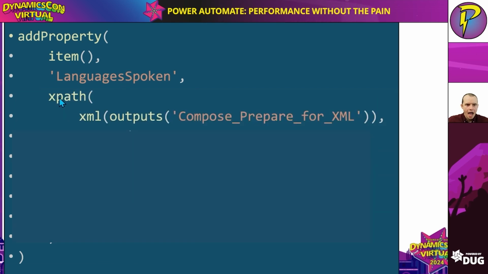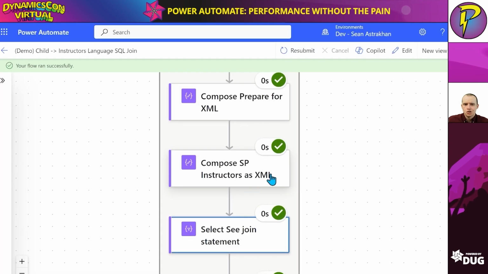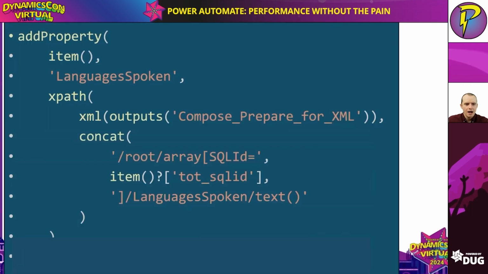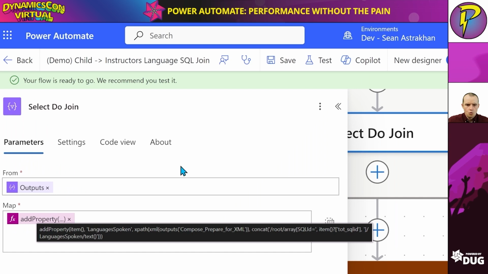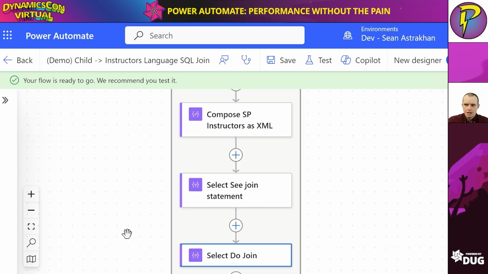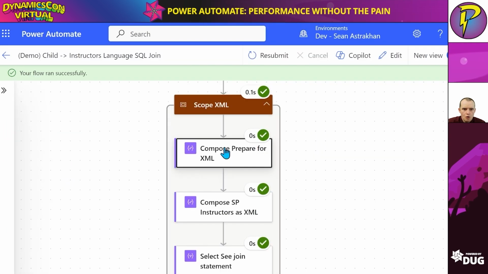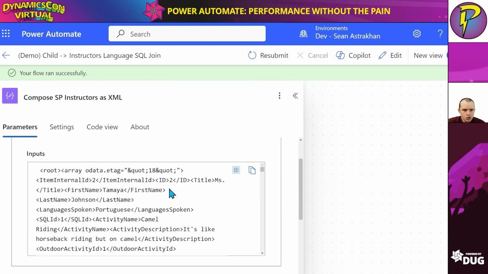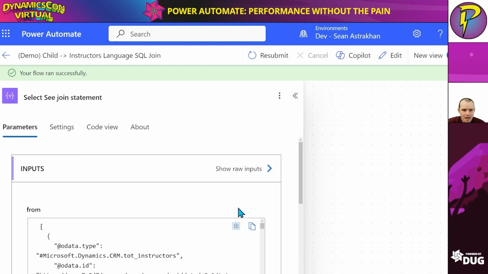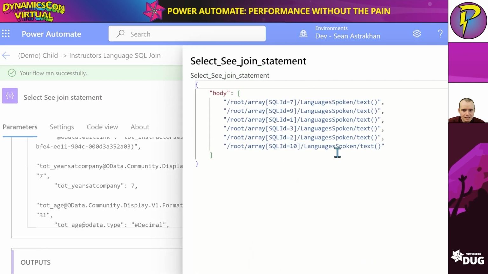Next, we do XPath selecting first our source data, which is just when we wrapped XML around the SharePoint instructors. And then last, we have the expression we already practiced earlier, which is concat plus the SQL ID chosen dynamically. So if we select all of this, we just paste the expression into here. And then if we rerun this, we have our array from earlier, SharePoint JSON, then our SharePoint data is XML, and then we have this join, which is honestly of no use.